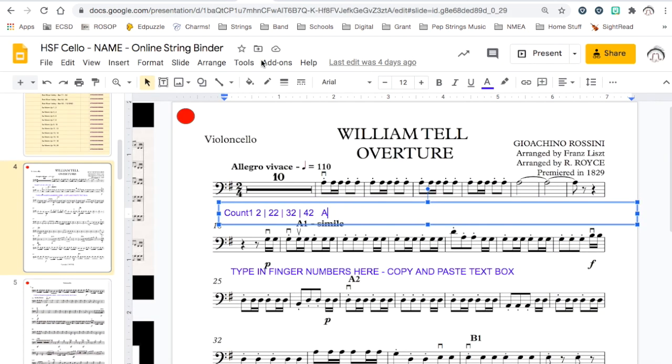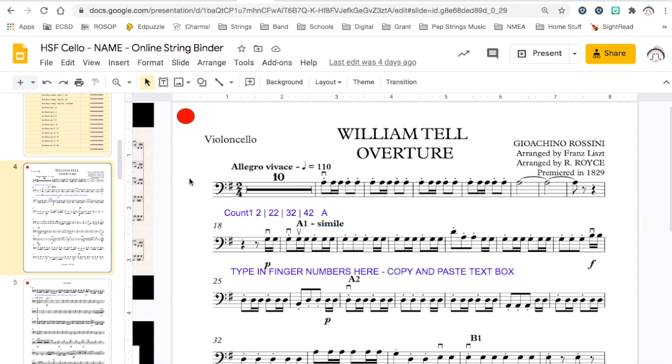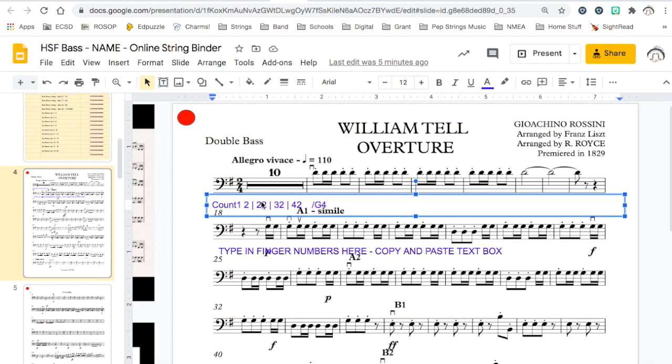Similar with cello and bass, but cello we'd count to 10, right? 1, 2, 2, 2, 2, 4, 2, 5, 2, 6, 2, 7, 2, 8, 2, 9, 2, 10, 2. 2, 1, 2. And that's it, okay? That would be it. All right, now bass would be very similar to cello, right?